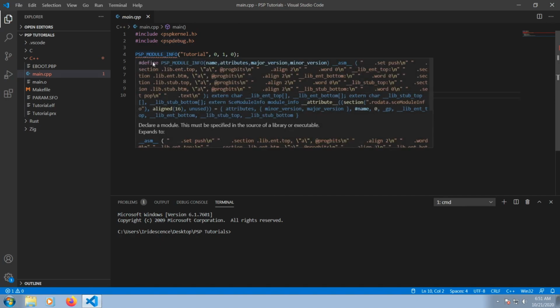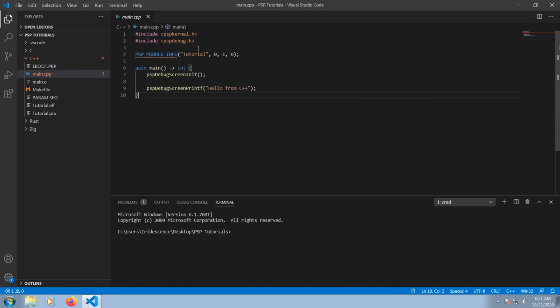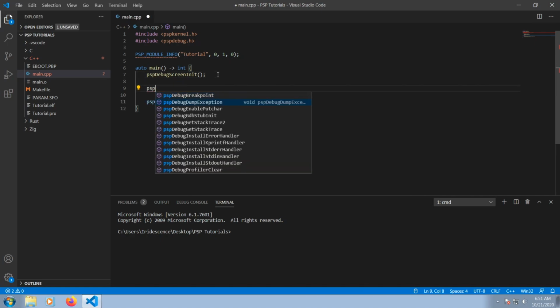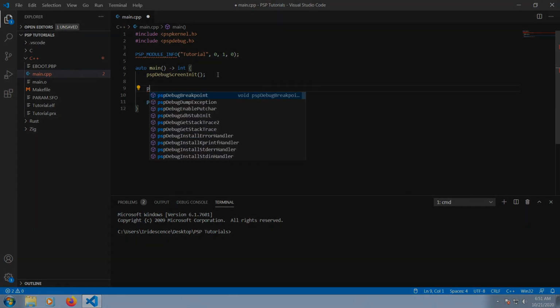Yes, there will be an error on the module declaration here, but it's not going to really affect us very much. And as we can see here, we're going to be able to see all of the different functions that we have access to and all of the different things like that.